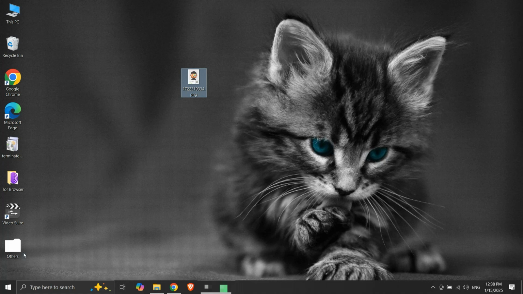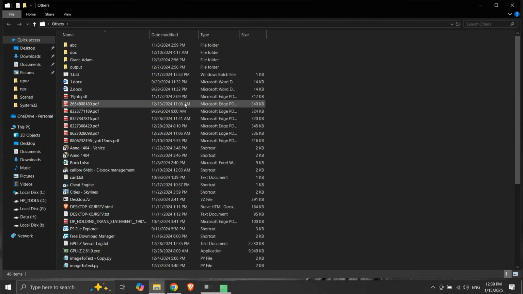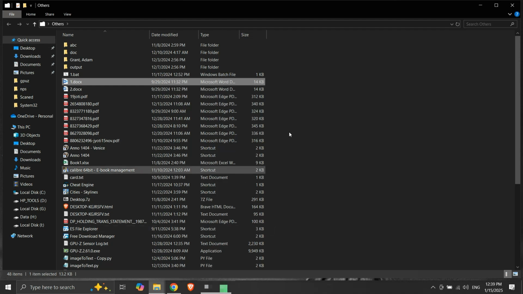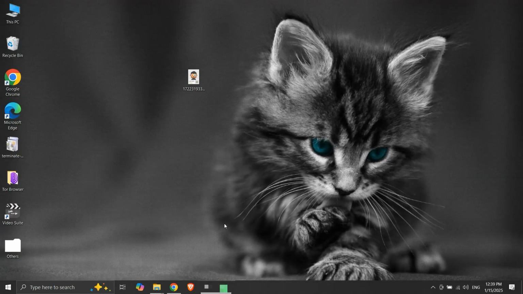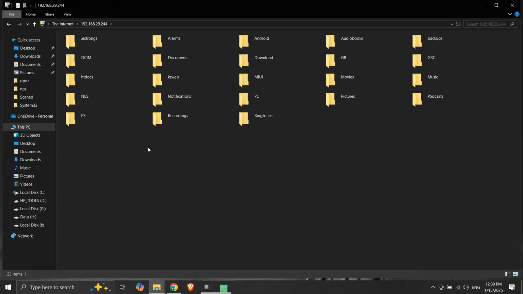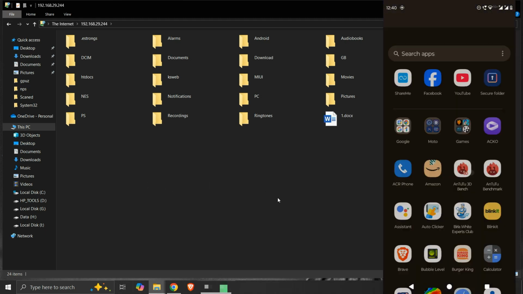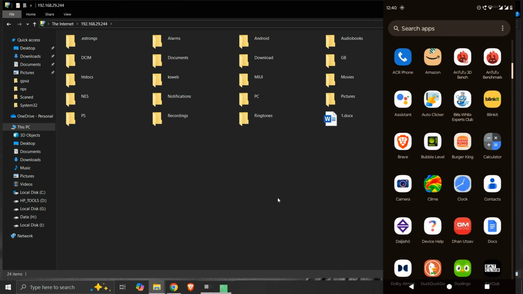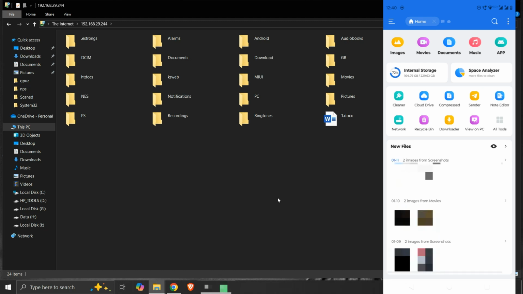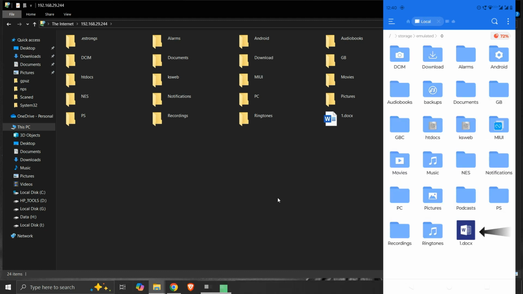Let's try to transfer a file from our PC to our Android phone. We will copy this Microsoft Word file, named 1.docx. We will go back to that FTP address where we were able to access our Android phone storage. Here we will paste the Word file that we just copied. Let's check it on our Android phone. Here is the 1.docx file that we transferred from our PC to our Android device.